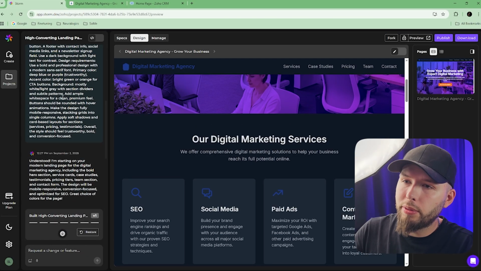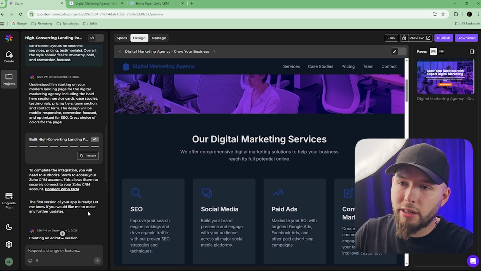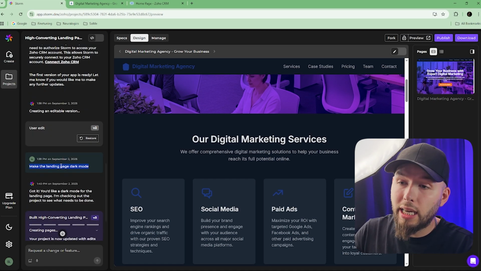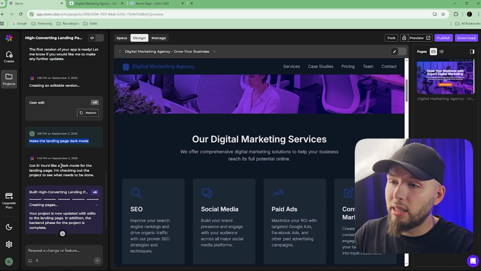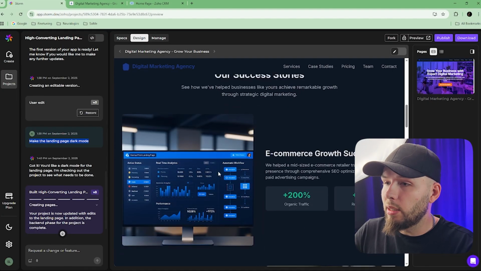That's it. So I would say we had to do minimal to get this page to work. Basically, we sent one prompt, everything was working from the get-go. Then we sent another prompt to make dark mode, which worked instantly. We tried changing an image, easy.